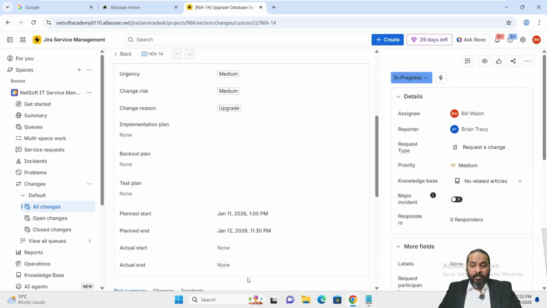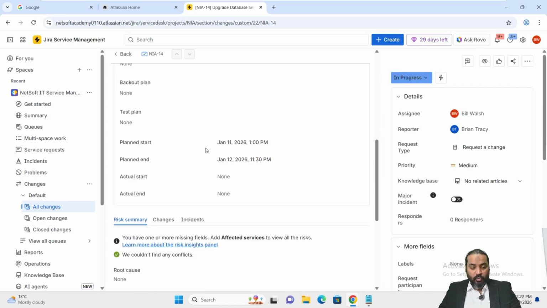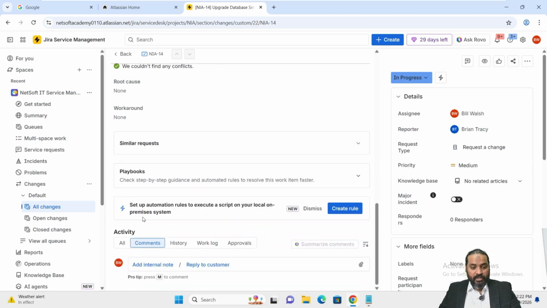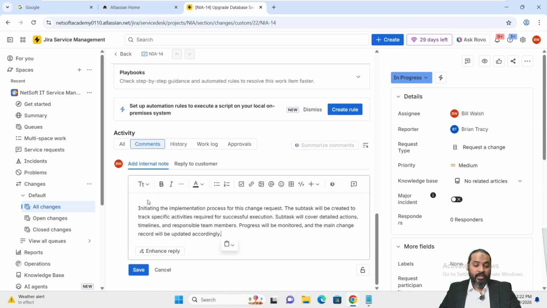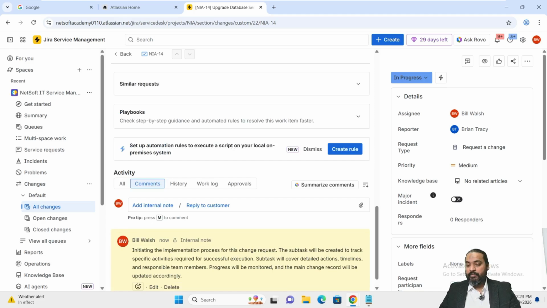Now in the middle panel, we are going to scroll down under activities. See, activities are there. Under activities, we are going to add internal note. I will be adding an internal note. Let me just read that note very quickly. So here I have mentioned initiating the implementation process for this change request. Okay, we'll click on save.